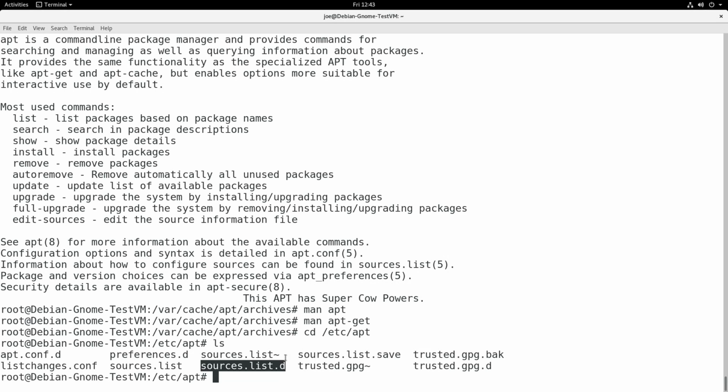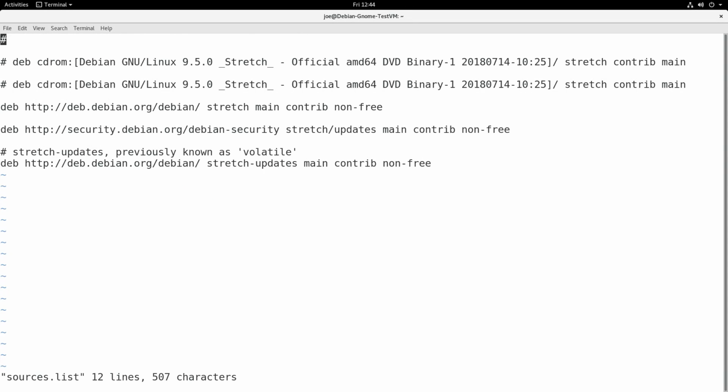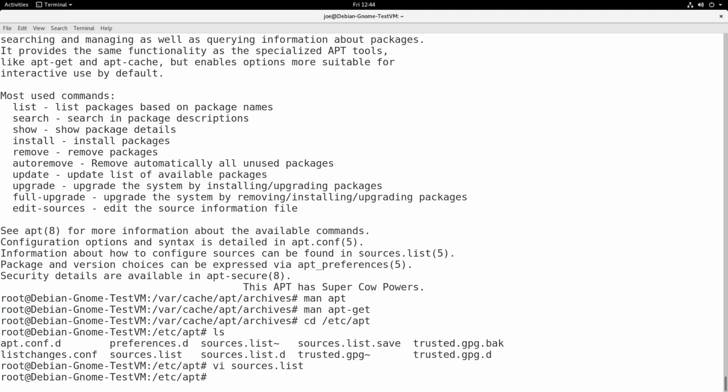And then sources.list.d is a directory of additional lists that you can create. And I'll show you how to do that in a minute. You can absolutely just do vi here and then sources.list. Of course, you'll need to be root to edit this, and then you can preview your file. The CD-ROM should probably be commented out unless you are in fact installing packages from the CD-ROM. Otherwise, I would absolutely comment them out.